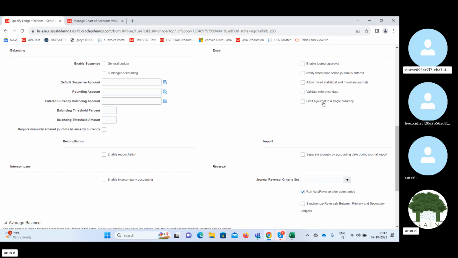On the notify when prior period journal is entered, can we enter a journal for the previous period if it is closed? No, you can enter it, but you will not be able to post that particular entry. You cannot post it, it will fail. But can it be deleted if it is not posted? Yes, we can delete.